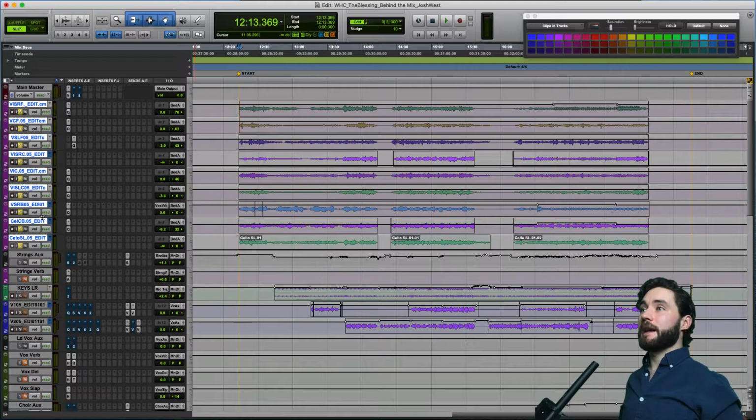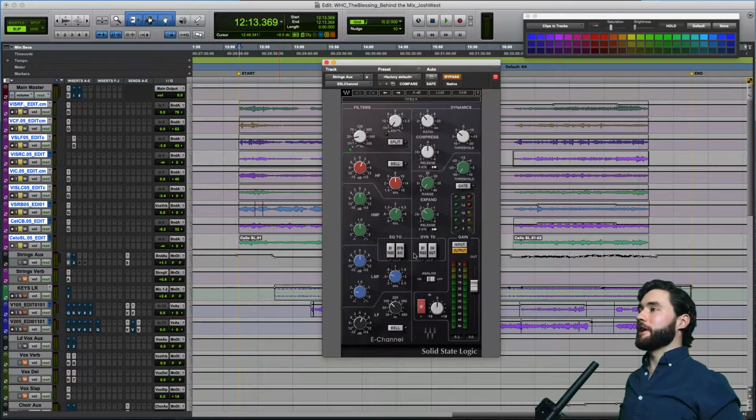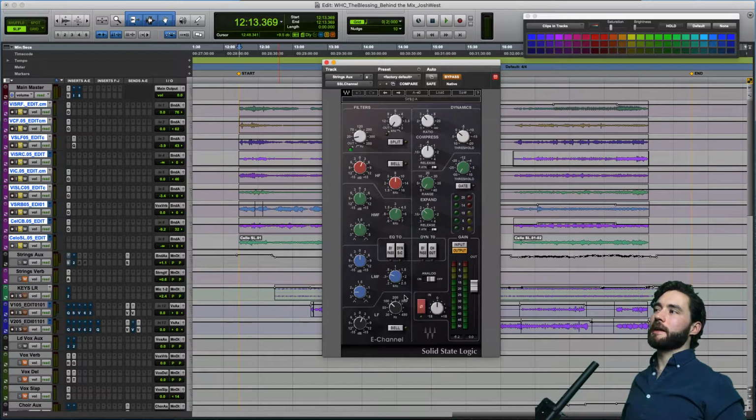Okay, so then all these guys are going through the string aux. Let's pull up my trusty SSL E channel by Waves. I am obsessed with this plugin. If I had to pick one plugin of all time that's my favorite, it is this SSL E channel. I use it all the time. You'll see it throughout this entire behind the mix, but it's just really, really good.